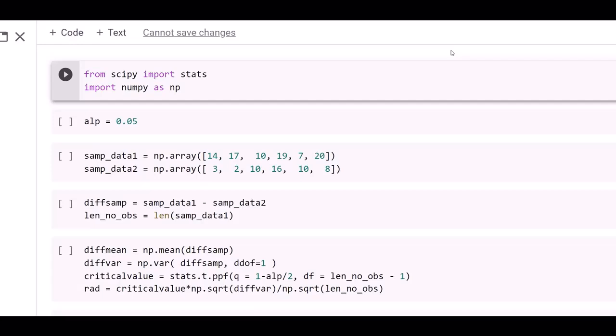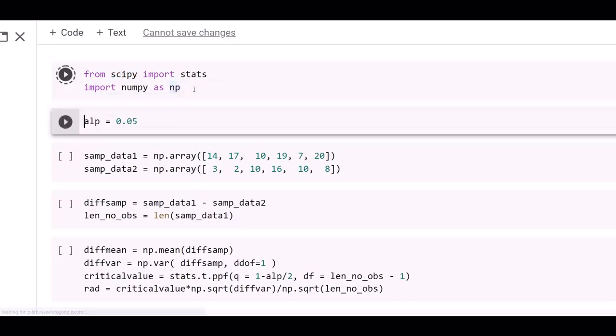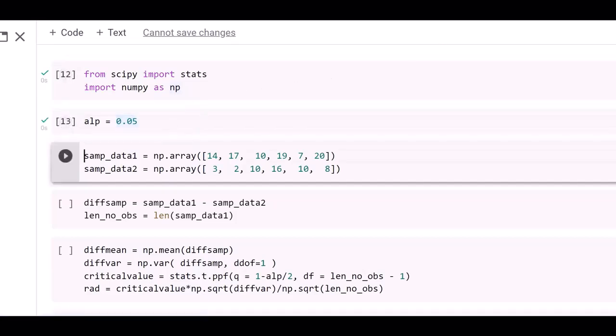Import the required libraries or method. So here we are importing module stats from library SciPy. Then we are importing NumPy as np. Execute the code. Now specify the 95% level of confidence which is represented by alpha. Execute the code. Create two sample data using a method np.array. Execute the code.